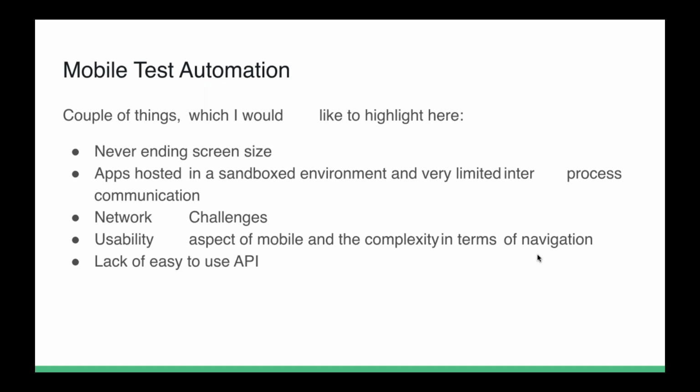Then the point is the usability aspect of mobile and complexity in terms of navigation. Different kinds of mobiles have different navigations. So if I'm talking about a normal application on the same Android, the UI can be different, the navigation can be different for the same application. So we need to accommodate those changes also.